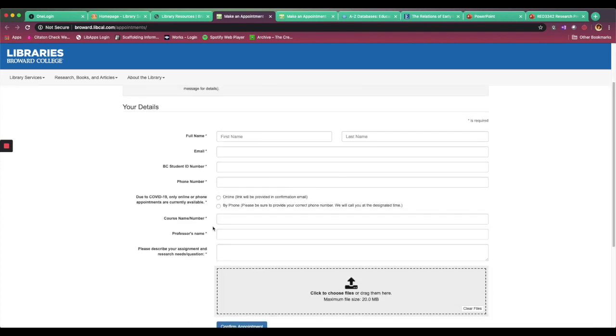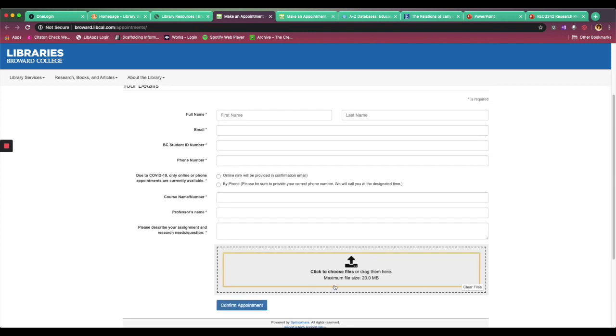This is simply a short form that you will fill out with your name, email, student ID number, and phone number to contact you. At the moment, we're providing online research appointments, so you would simply click the link that says online, or if you prefer, by phone. You will enter your research subject here, and feel free to upload copies of any documents that will help with the research appointment. You click Confirm Appointment, and you will receive a link to join an online meeting, or if it's by phone, you will receive a phone number to contact your librarian.